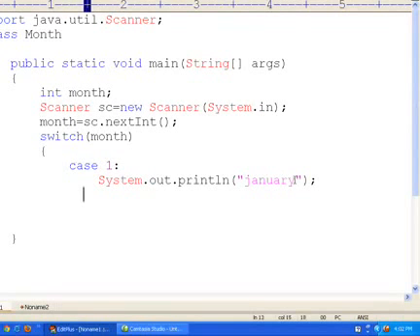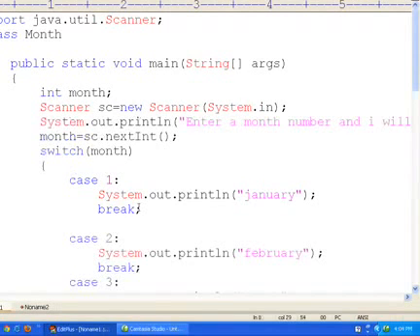Is going to print as January, and then a break. I will pause this video for a few minutes so that I can write this code, and I will resume after completing the code. So this is the program I have written.